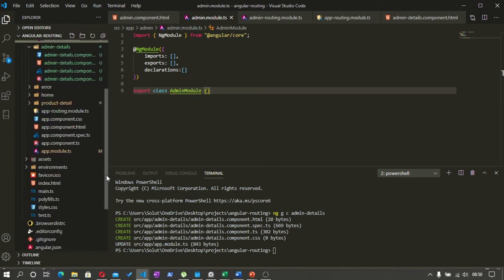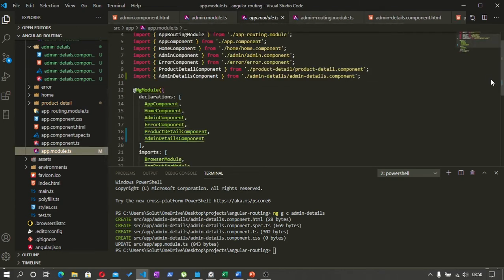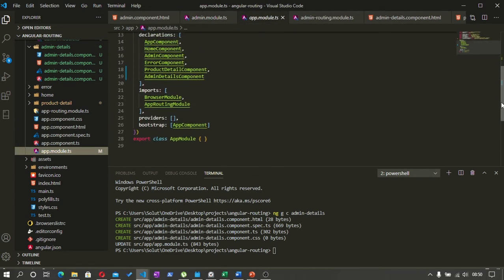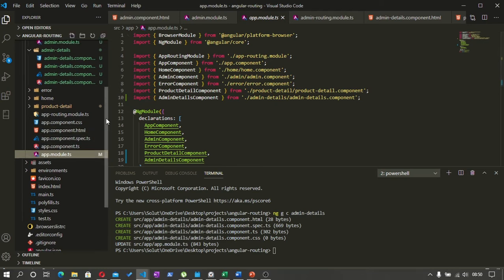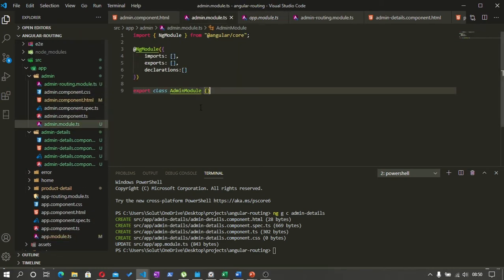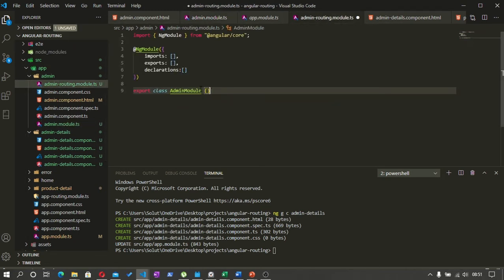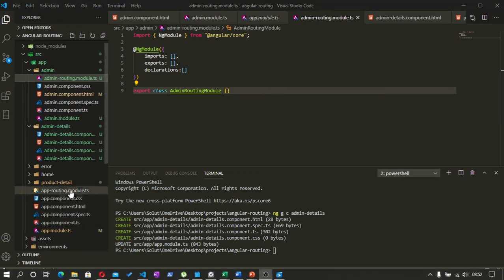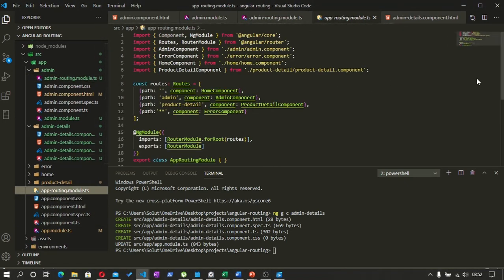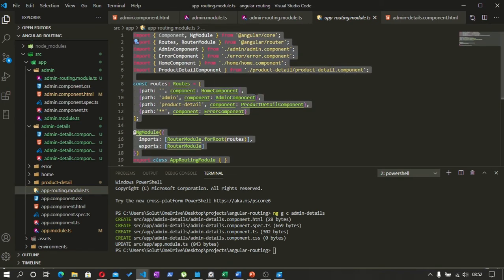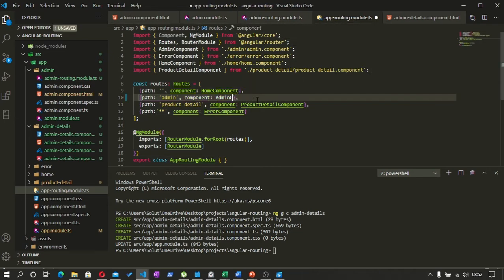So if you look at the app module, it's basically the same thing that Angular came up with. So let's come back here, copy paste the whole of it and paste it in routing, but now I will change the name here to routing. Then we need to go to app routing module and tell Angular, when you go to admin, instead of loading the admin component, we want it to load the admin module.